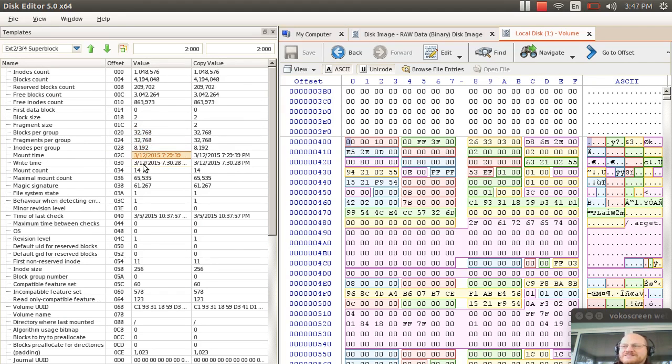When was this last mounted? It was mounted on March 12th. And when was it last written to? A little bit after that. How much has this been mounted? What's the maximum mount count that it will support? A signature. What's the state? The state is a good state. It has been unmounted cleanly.